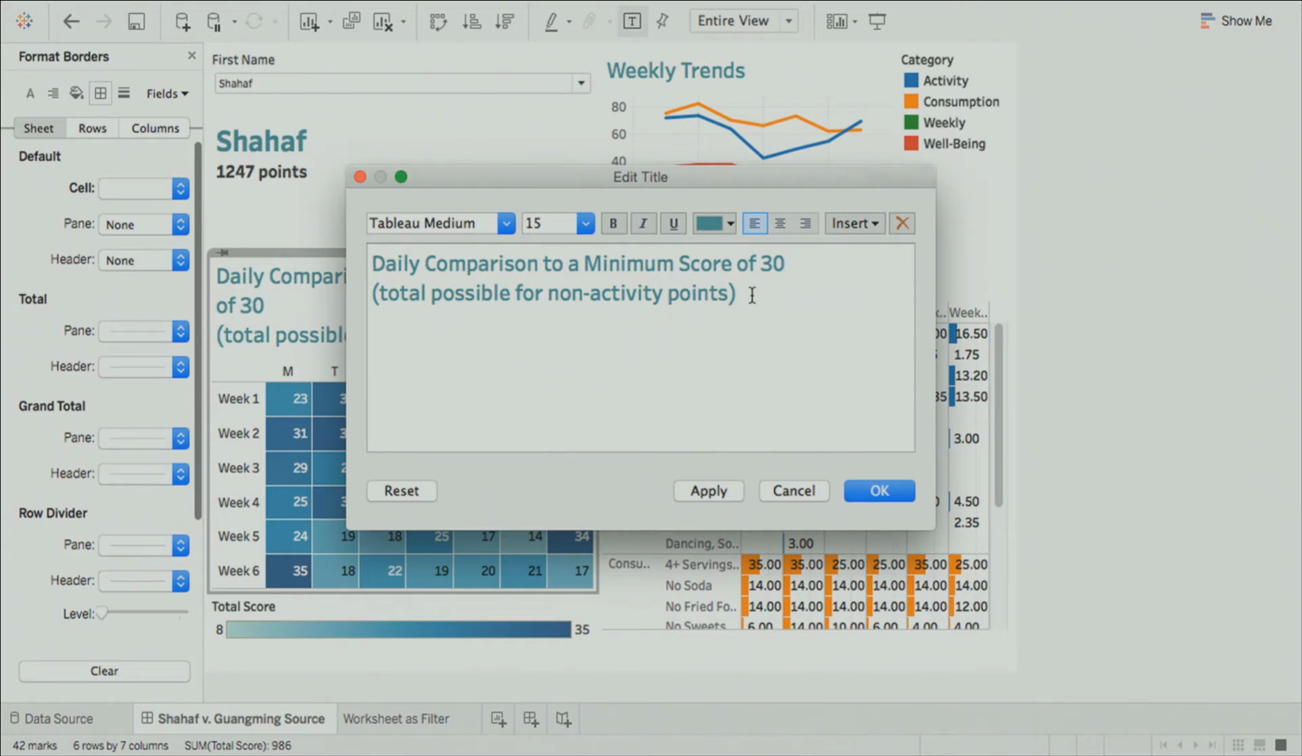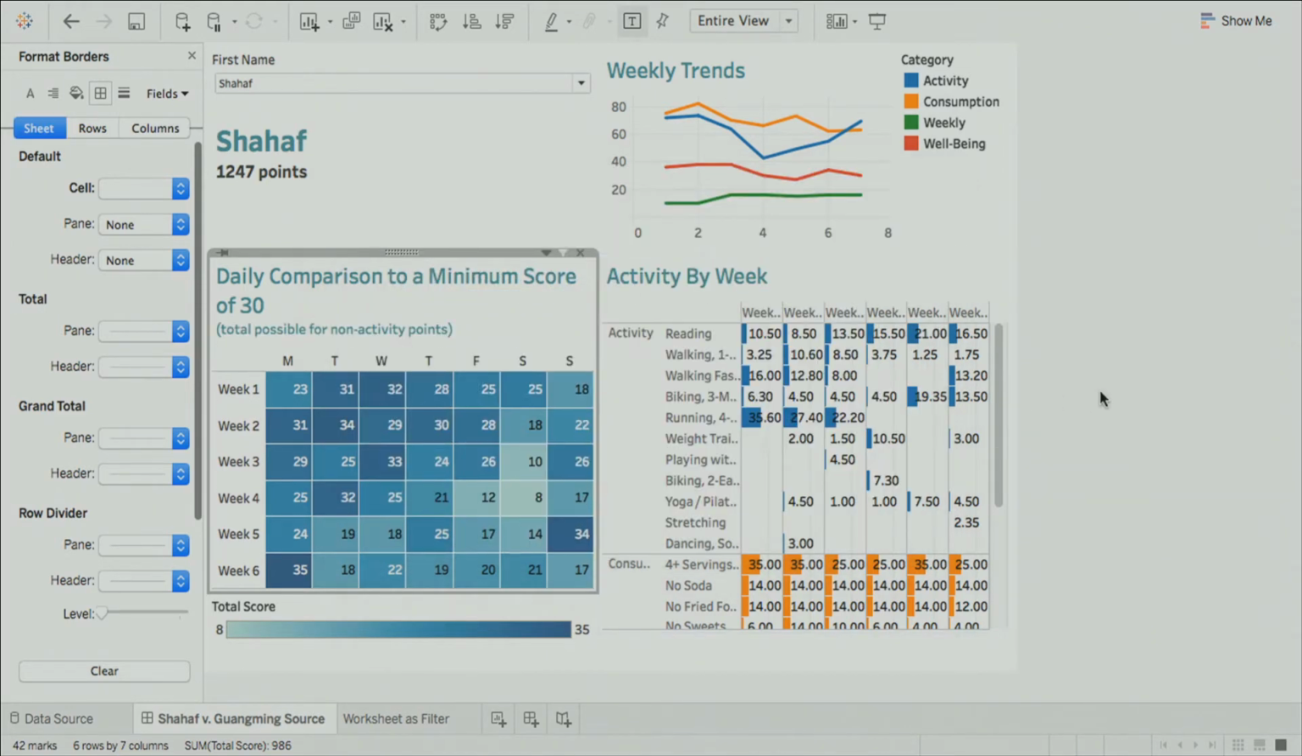I can highlight the subtitle that I want to make a different size and change it to be size 10 and click OK. And it updates in my viz, and my viz also adjusts to accommodate for the different sizing of the title. It's important to note that specific item formatting sits on top of worksheet formatting. So right now, my title has size 15 and size 10 in it. That will not show up in the sheet formatting because that's a level below.